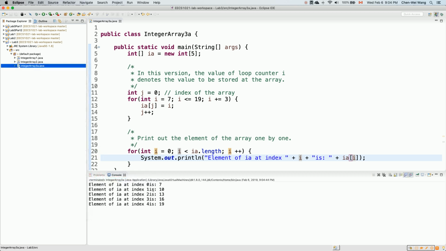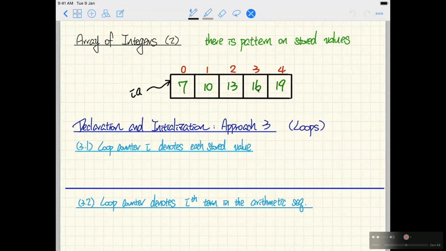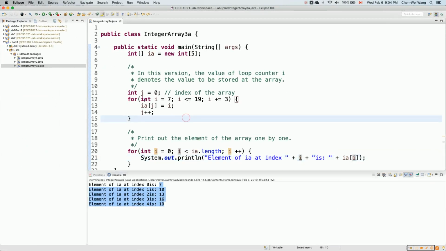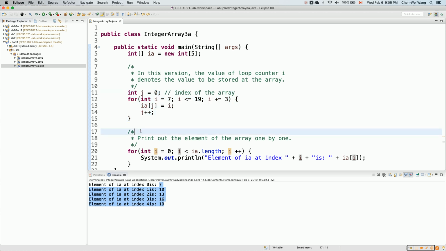So what I get is, I simply get 7, 10, 13, 16, 19. Okay, that works. Everything works perfectly. But now we want to know why this block of code is going to do the trick. That's something we want to see.